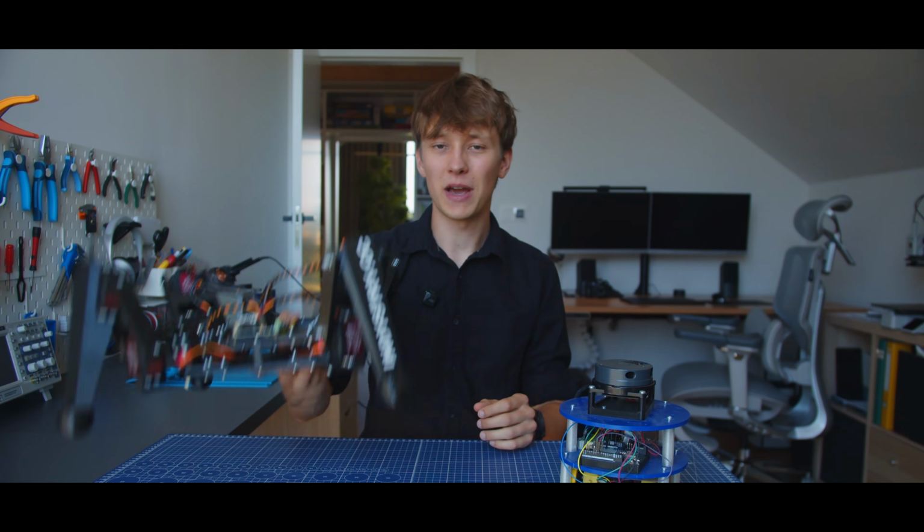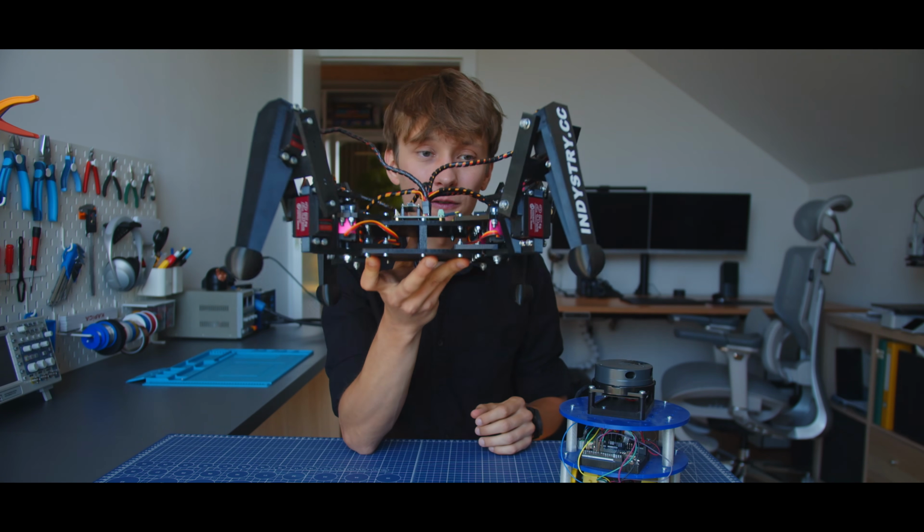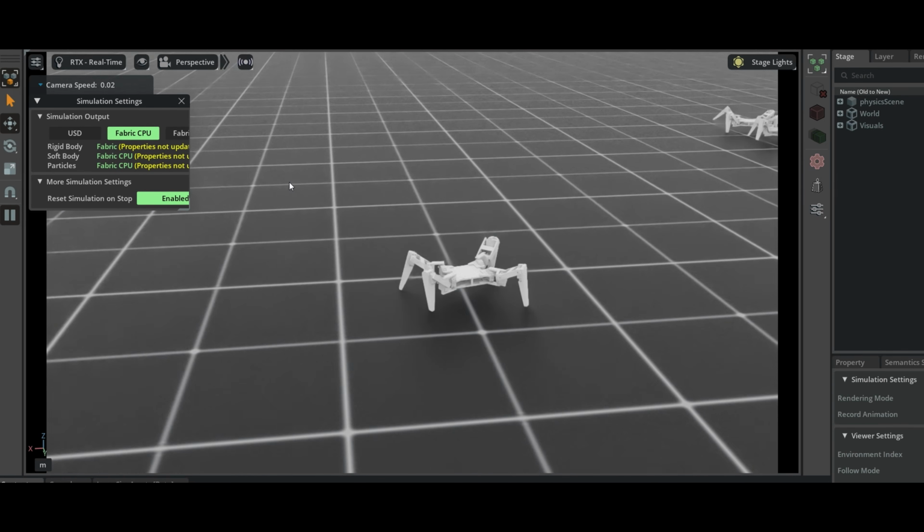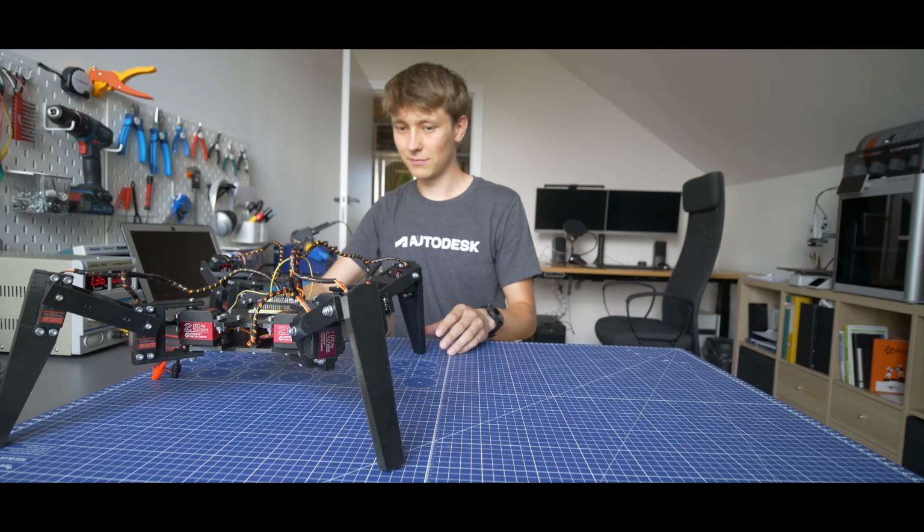In my previous video, I built a spider bot, a robot with 4 legs and servo mechanisms. It was simulated in Isaac Sim and then even learned to walk in Isaac Lab. This project was a lot of fun.